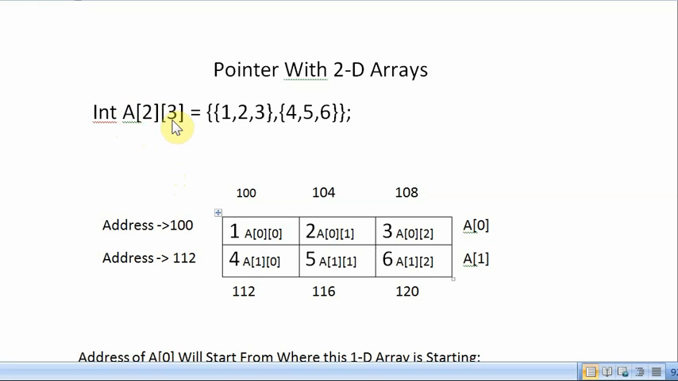Okay, so in the main memory it will be allocated like this. Suppose it starts its allocation from address 100, then the whole row will be stored like this, starting from address 100: 1, 2, 3, then starting from address 112, 4 will be stored, at address 116, 5 is stored, and then at address 120, 6 will be stored. So in memory the whole two-dimensional array is allocated like this.